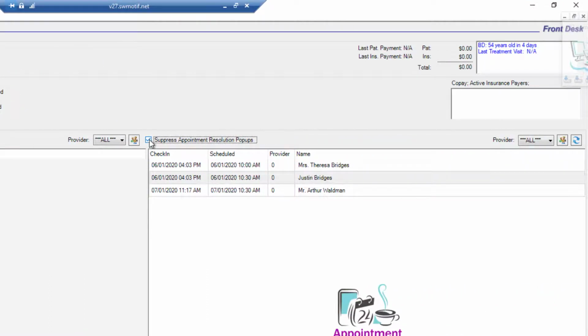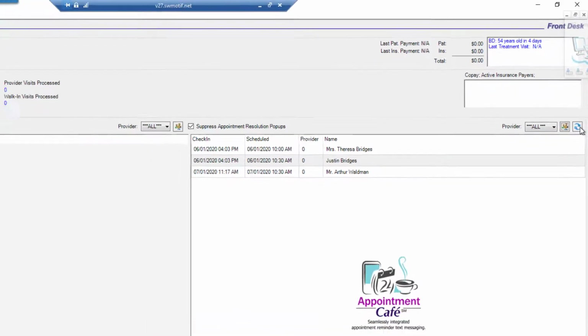Now we are on the right side. Like the left side, the check-in side has a provider drop-down, the button to choose all providers, and a refresh icon for the checked-in side. If you have multiple people checking in and checking out, it's good to click the refresh to make sure that everybody has the most current view.